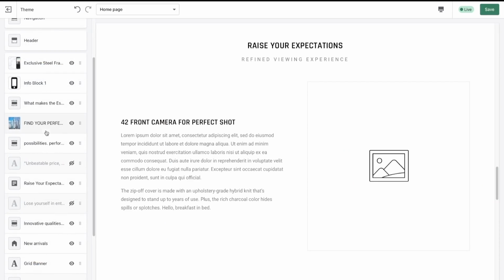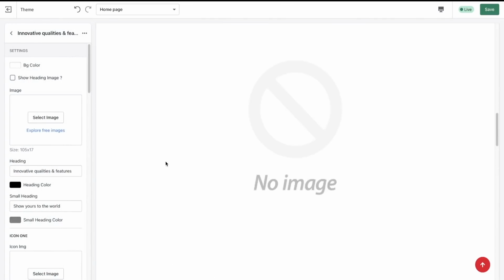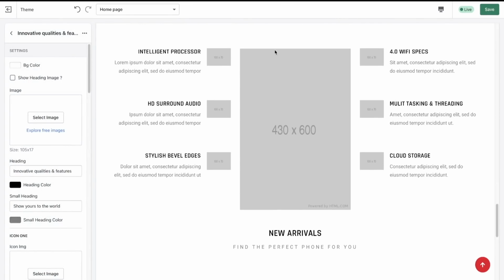So guys, the next thing that you've got is innovative qualities, which is here. And this is basically just going to be a photo of whatever device you're going to be using, and then some bullet points around it. You can see here they've given you the placeholders, 430 by 600, and again you go to Canva, click custom design, and then you add it in there.